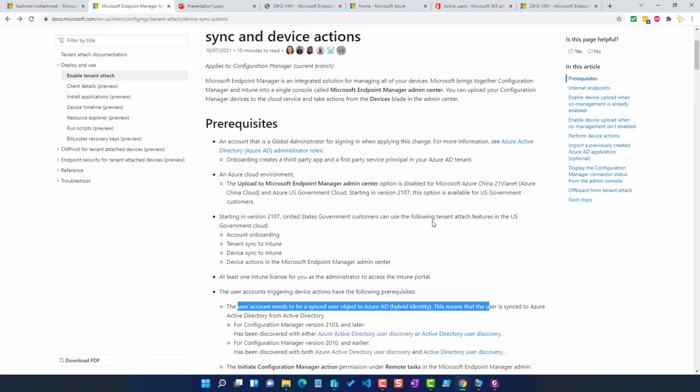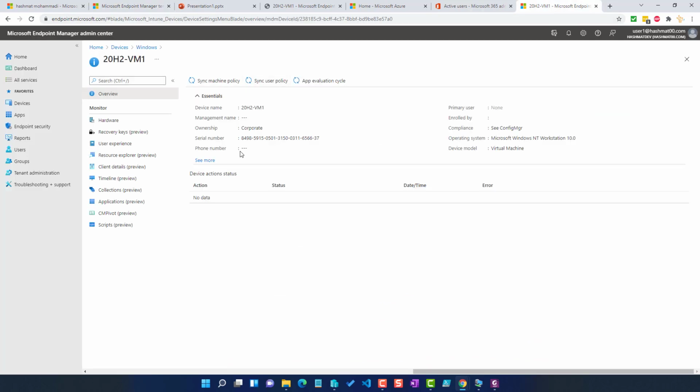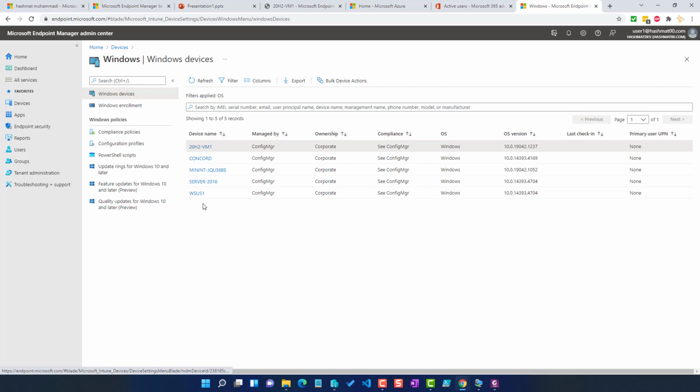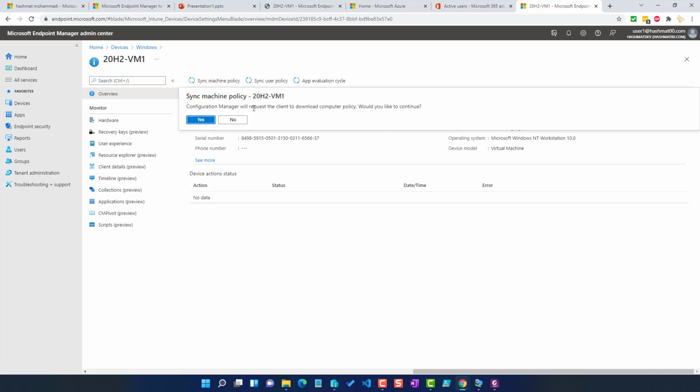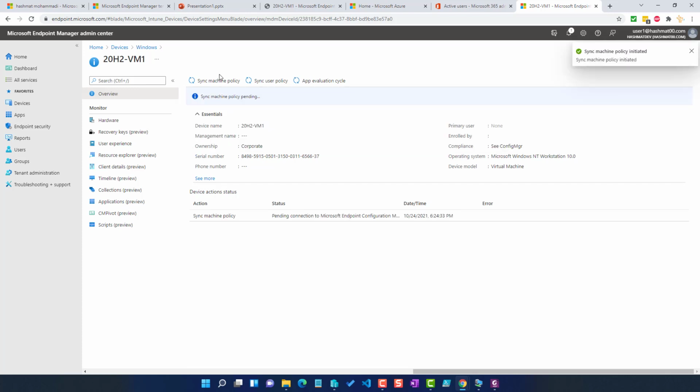If that didn't work, make sure you also check your license, in case the license has an issue. So these are the features. Now we can see all my devices uploaded here, and we can take some actions and utilize these features. If I run the configuration manager, it will request the client to download the computer policy. Okay, so now it's running the policy. This is great too.